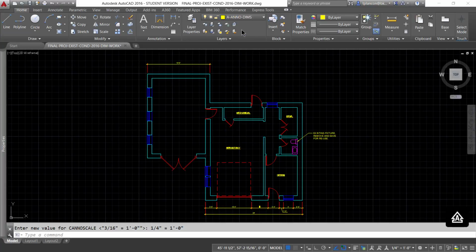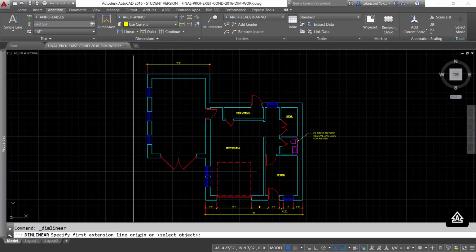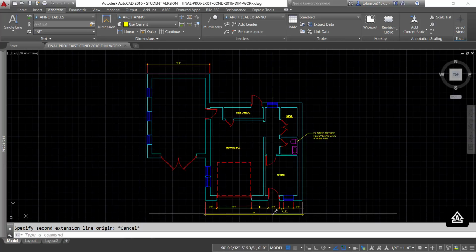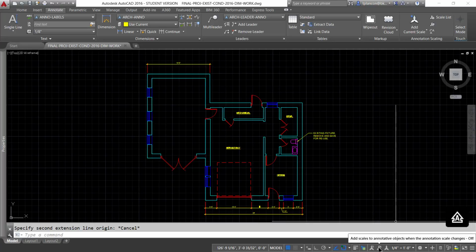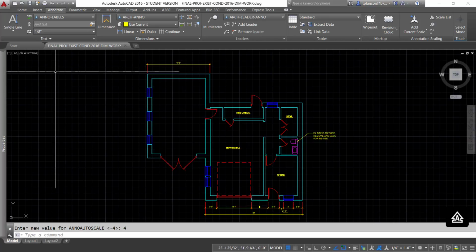So let's go back and add some dimensions, and this time we're going to turn on a tool. Well, first of all, let's place the dimensions on our drawing, and we'll place linear dimensions similar to what we did before across the front, this time up the side along our high bay portion. But before we do that, let's turn on the tool. Down here, it says add scales to annotative objects when the annotation scale changes. Right now it's off. I'm going to click that on.